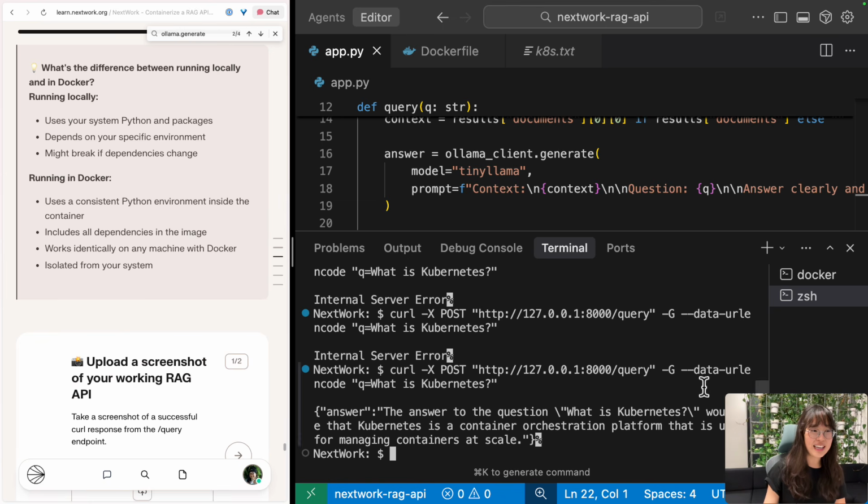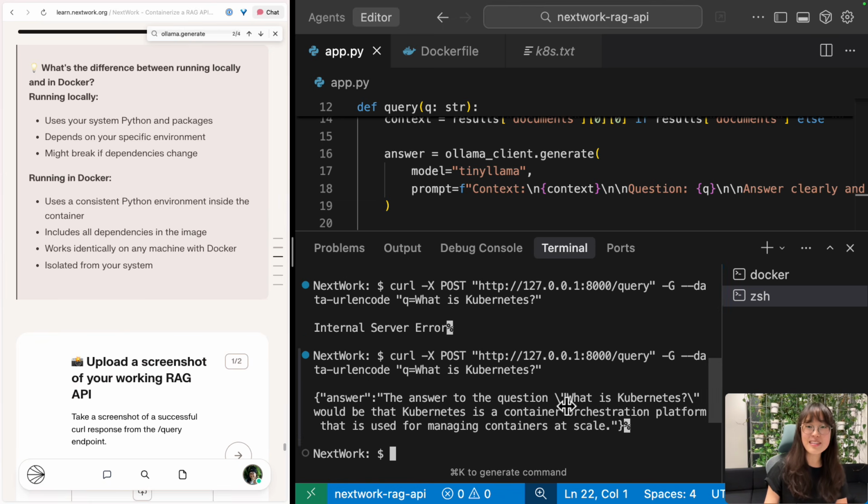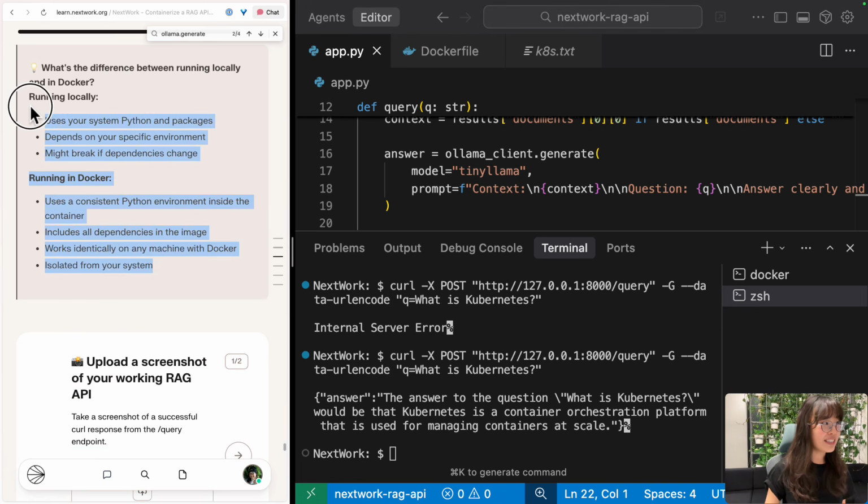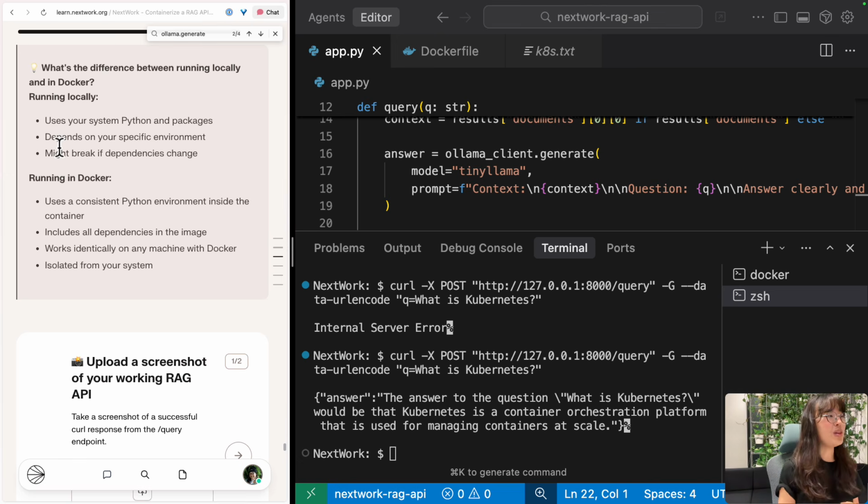But looking at the result here, what this tells us is that our API still works even when it's containerized. All right, it still worked after 7 tries. And there are huge differences between running that API locally and in Docker. So if you're running your API locally, which is what we did in that first project, we were using our Python package, our version of Python and all of those packages that we'd installed using the Python virtual environment.